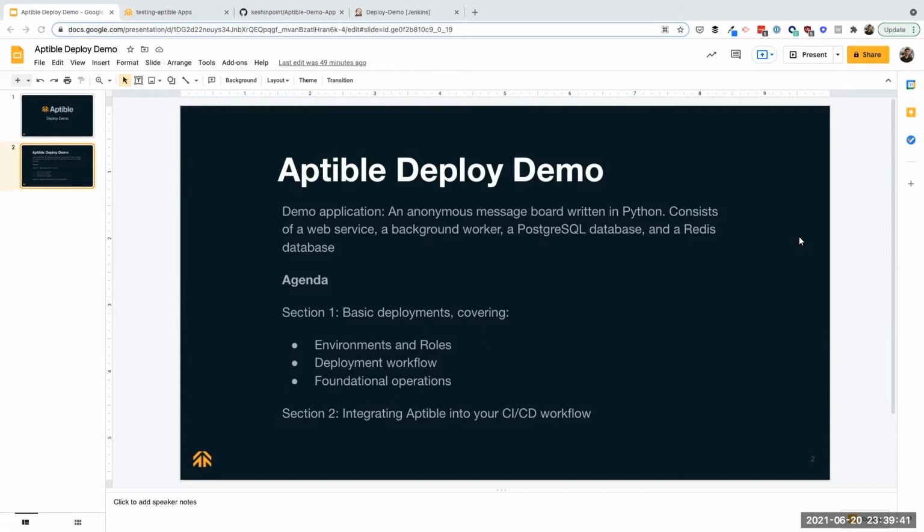This demo will be broken down into two sections. Section one is where we're going to be covering the basics of Deploy in order to help you become successful with using the platform. And section two will be giving you a quick overview of how Aptible would fit into your CI/CD workflow in order to automate the build and the deployment process.